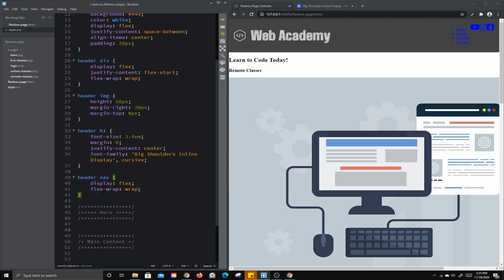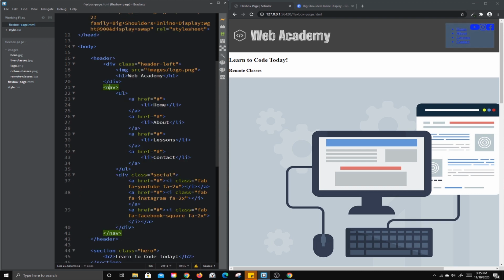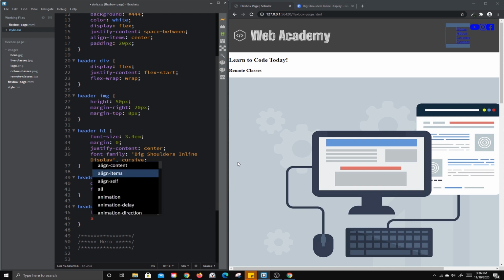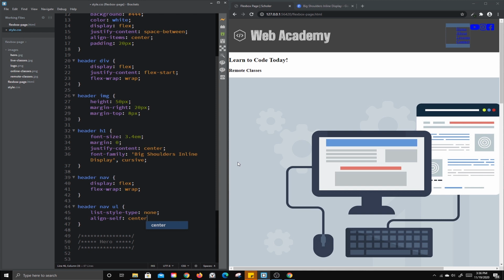All right, next up, let's go put in header nav UL. So now we're talking to just, right, if you look in here, header nav UL, we're talking to just the list items themselves, the actual navigation items. So I'm going to say list style type. We're going to put in none. That removes the bullets off of those items. And then after that, we're going to put in align self, and I'm going to put in center. Try to keep those centered a little bit, and that didn't look like it did much.